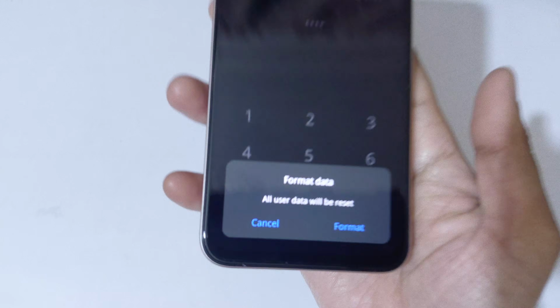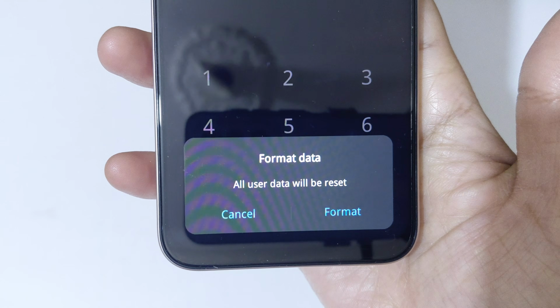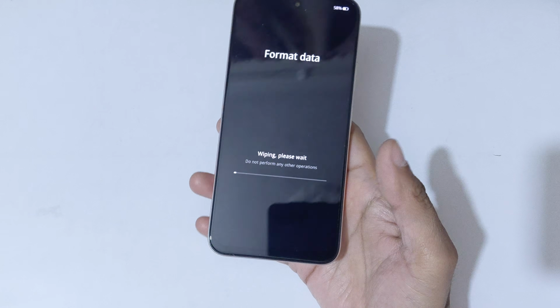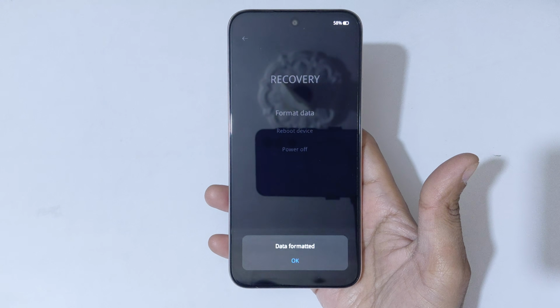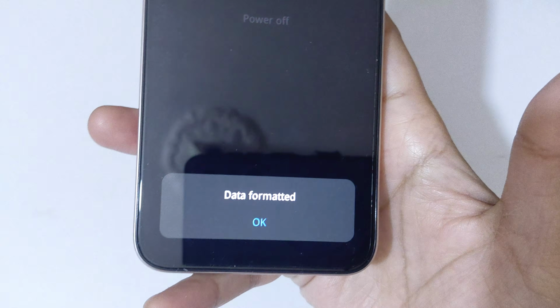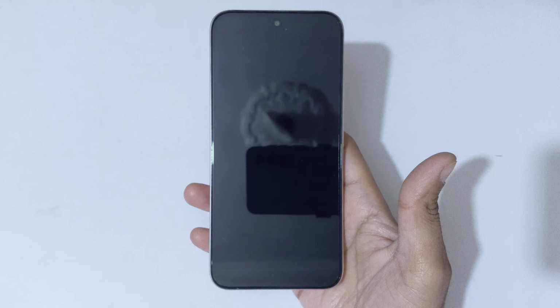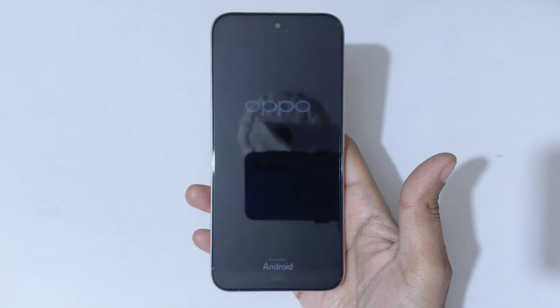2551. And you can see on the bottom, format data, all user data will be reset. Now simply tap on format. As you can see, wiping, please wait. And you can see on the bottom data is successfully formatted. Now tap on OK.